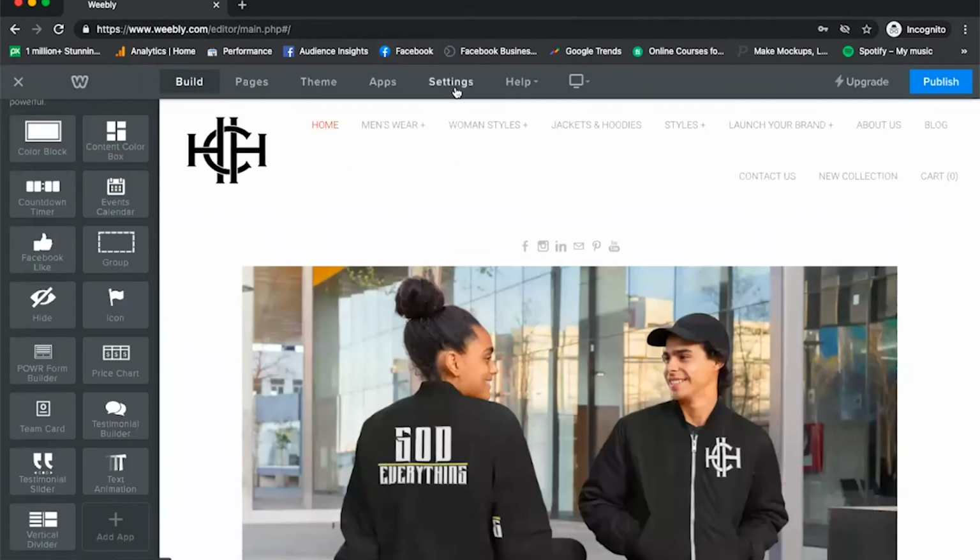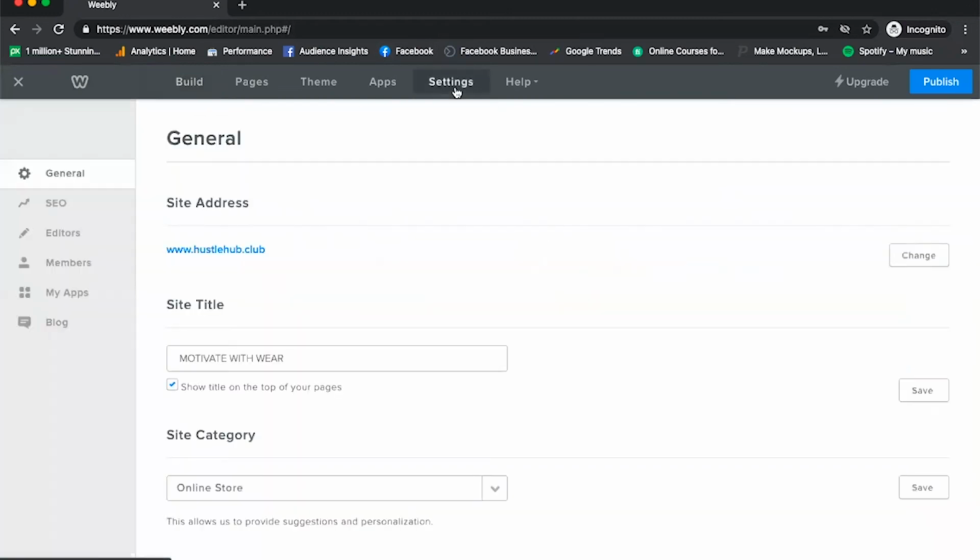All right. Now we're going to go ahead and go to settings. And back here, you'll see that we have the general settings. And what I mean by that is, one, the site address, and the site title. So when we look up this website, this will be the title that shows on top of the page.